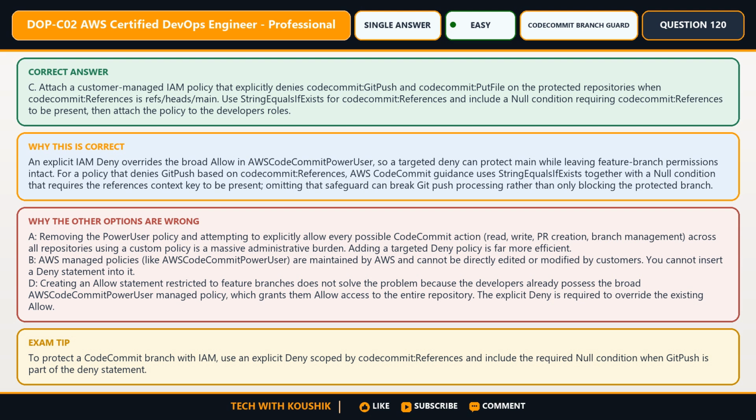Let's look at the reasoning. An explicit IAM deny overrides the broad allow in AWS CodeCommit Power User, so a targeted deny can protect main while leaving feature branch permissions intact. For a policy that denies GitPush based on CodeCommit References, AWS CodeCommit guidance uses StringEqualsIfExists together with a Null condition that requires the references context key to be present. Omitting that safeguard can break git push processing rather than only blocking the protected branch.